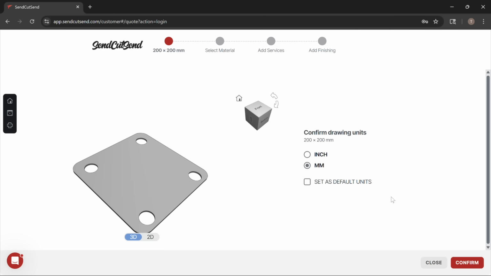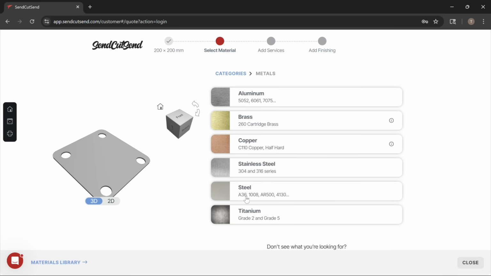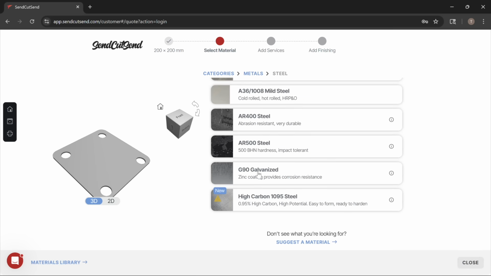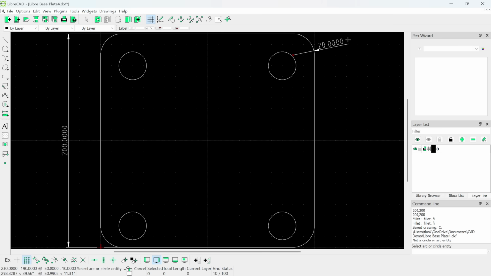Now here I exported that DXF, it just saves right out as the DXF, and I can upload it here to get my parts cut out of whatever material I want at Send Cut Send, or I can cut them on my plasma table or whatever I wanted to do. And there are also drafting tools, so if you were ambitious, you could create a full print in here.